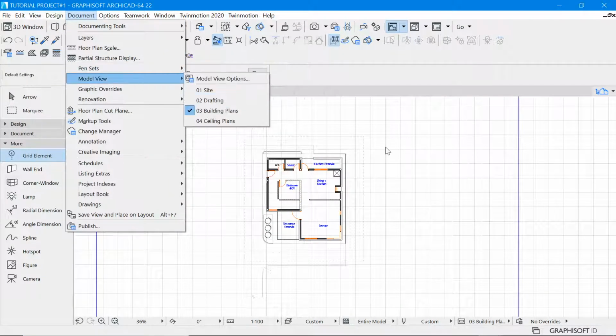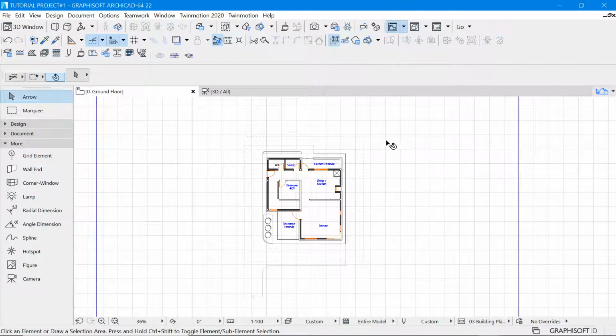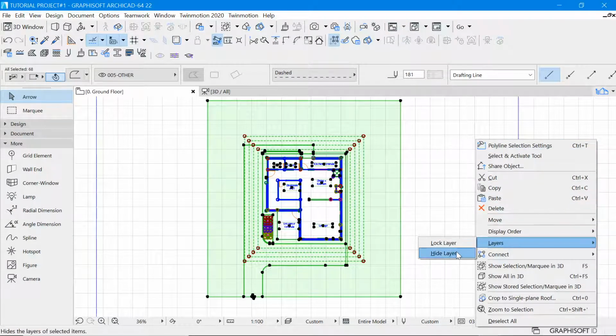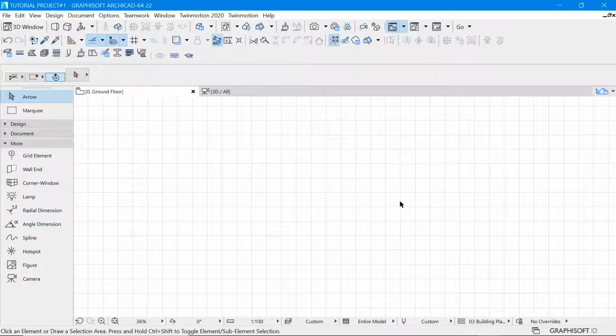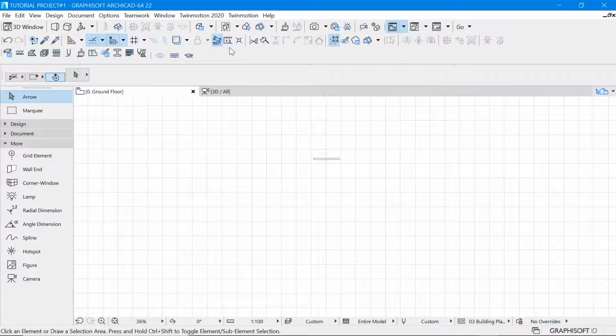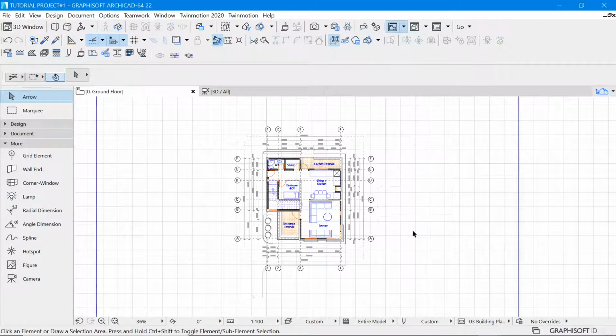Ultimately, if I actually highlighted everything here and then right hand clicked and said hide layer, everything will disappear. But I could also bring it back by just saying show all layers, and everything would be back. Now what's the trick, or what is very important with layers? With layers, you can actually say to hide everything and work on one particular element. And this is what we are going to do.